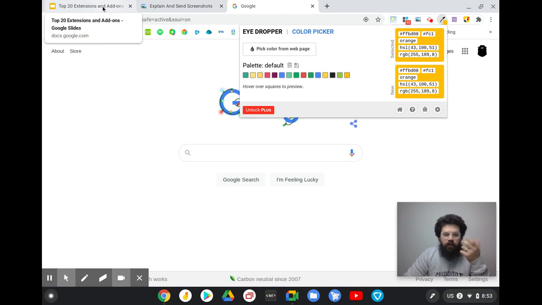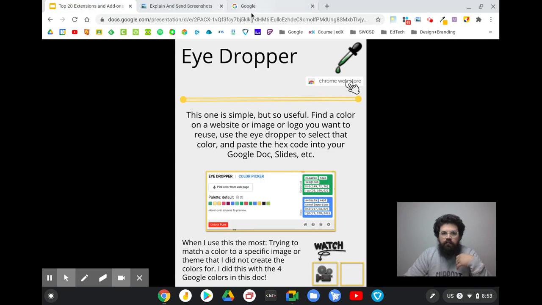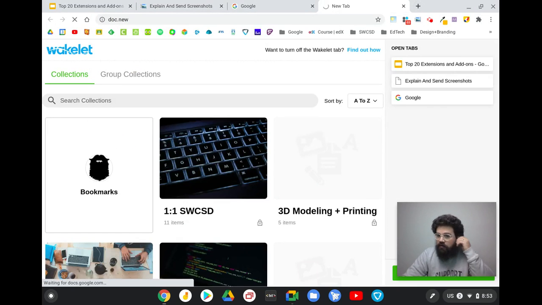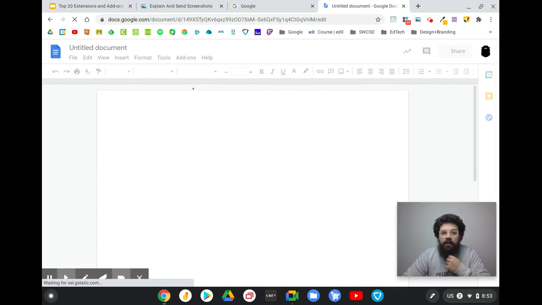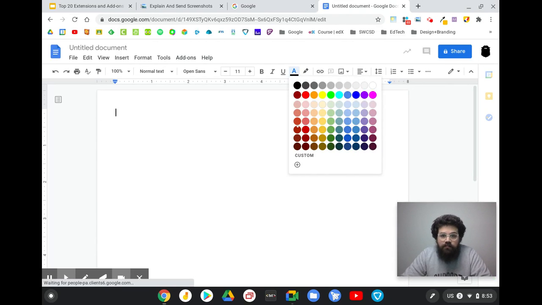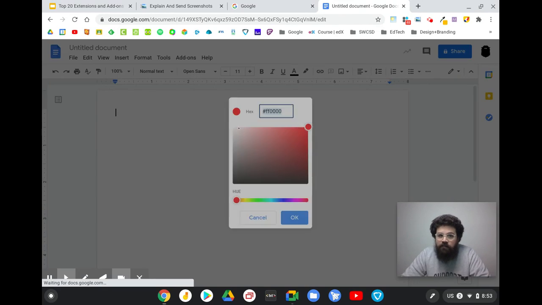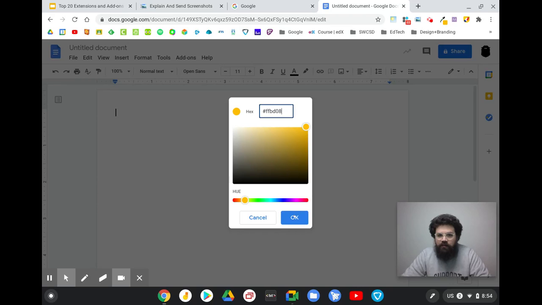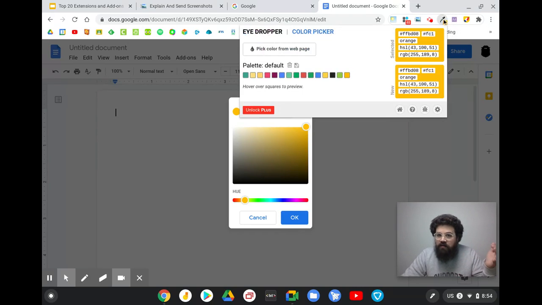Okay. And then when I want to use that color, I just go into anything I want to use that color in. So let's say I'm going into a Google Doc and I want to use that yellow. I go down to custom and I just paste the code in, the hex code in, right? If I did like 4 colors at a time, which is how I often do it, then they'd just be the last 4 right here.